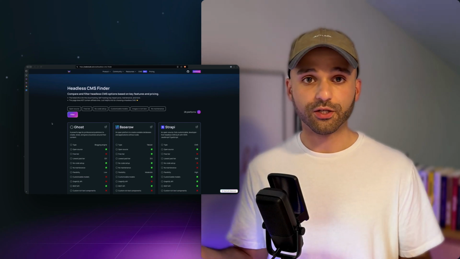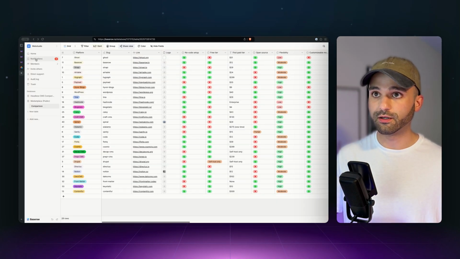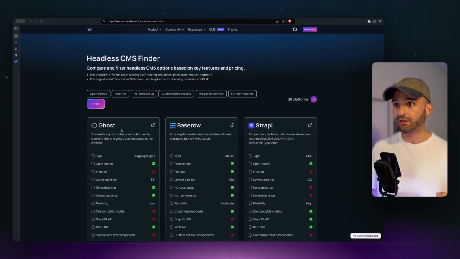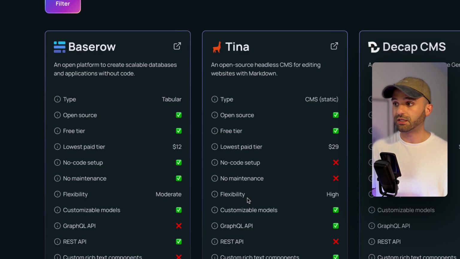I recently built this directory using Baserow and Webstudio. So Baserow holds all the data and Webstudio is fetching that data and displaying it, and it's complete with filters so the user can come in here and select what they want to see and filter the content. And I'm going to show you how to build this.